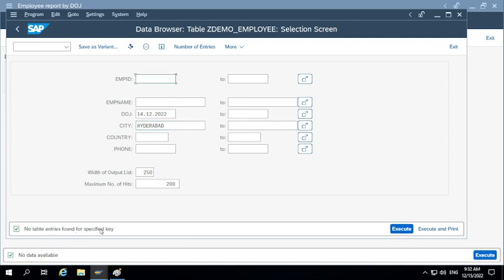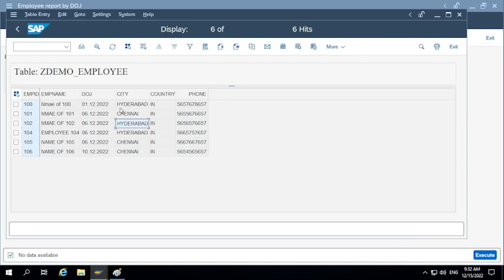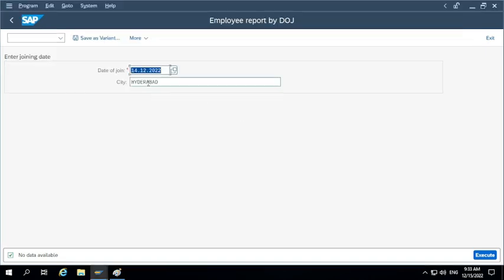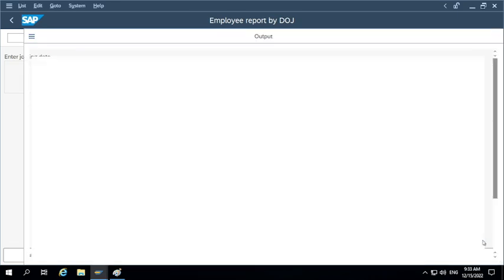Do you have any entries on that date, on that city? No, sir. No table entries. Let's remove the city. Even on that date, no joinings happened. Let's try a different date, or let's first check the data. Try Hyderabad city 0112. On 0112 we have joinings. On 6th December also we have joining for Hyderabad location. Change the date and use the city Hyderabad.